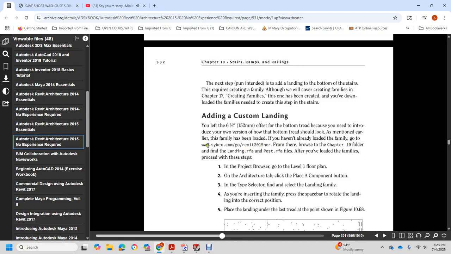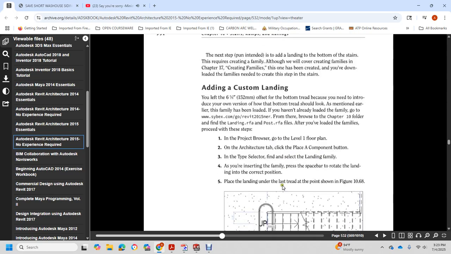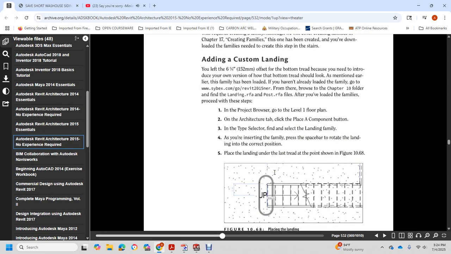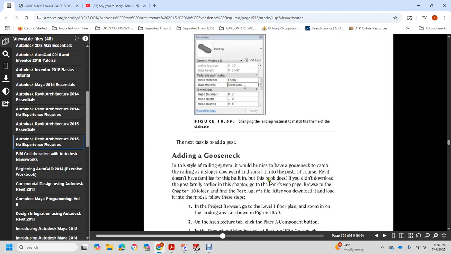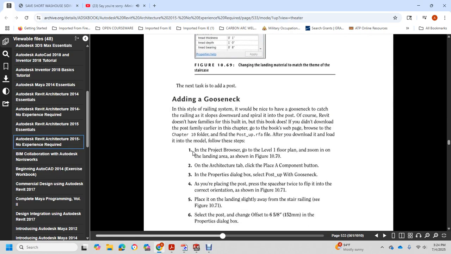From the browser of Chapter 10, find the landing, and after you load the families, proceed with the next step. In the project browser, go to the level 1 floor plan. In architecture, click the place a component button, use the type selector, and find the selected landing family. After you enter the family, place it, press the space bar to rotate the landing into the correct position. Place the landing on the last tread over the point shown in figure 1068. Press escape, select the landing, and in the properties dialog box, change the tread material to cherry and the base material to mahogany. Click OK. The next step is to add a post, adding a gooseneck.